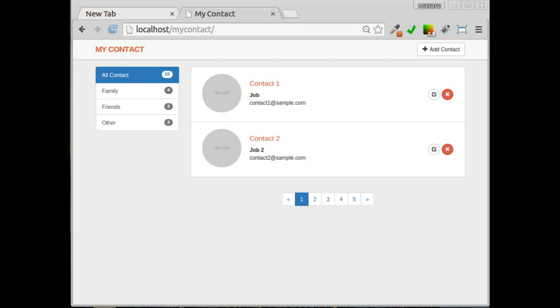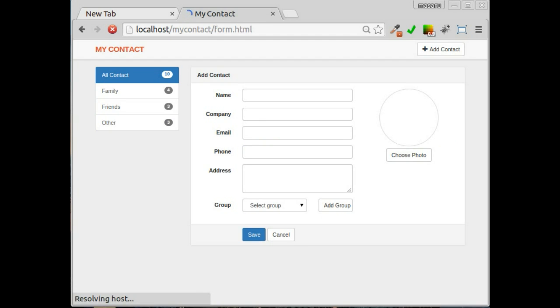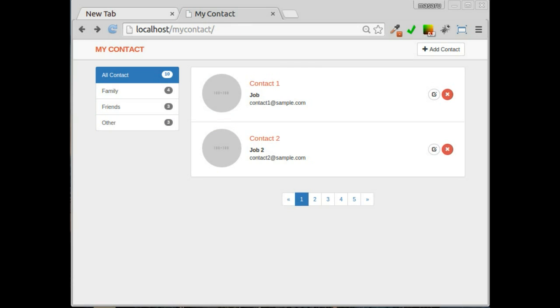So we will use this design and make it functional, so we can load contacts, save, update, and delete the contact. Also upload the contact photo. We will take a similar approach to my Rails video.